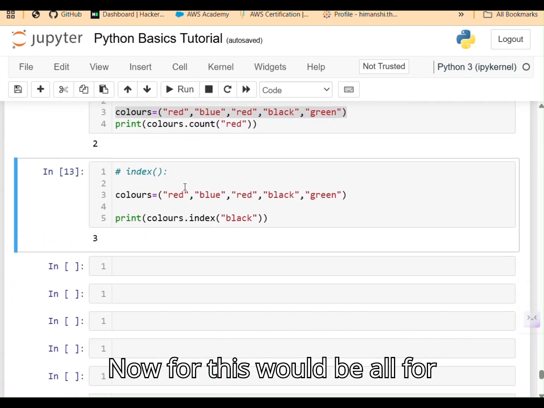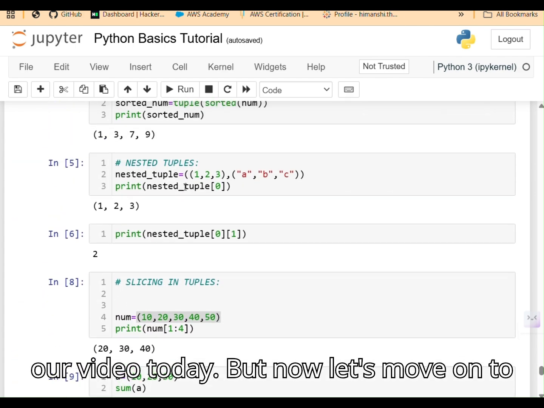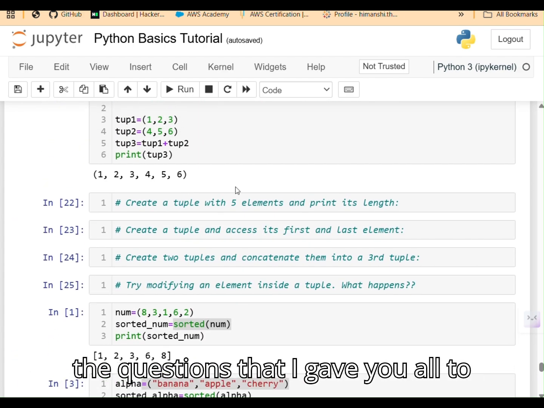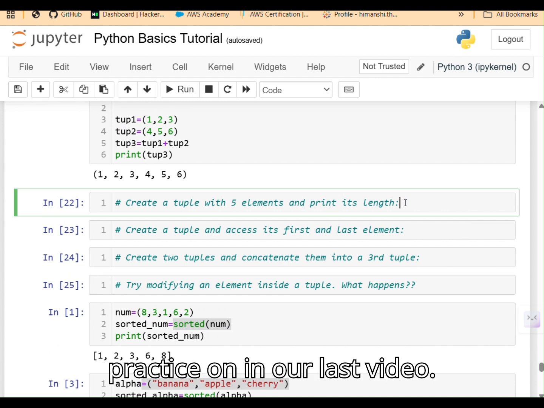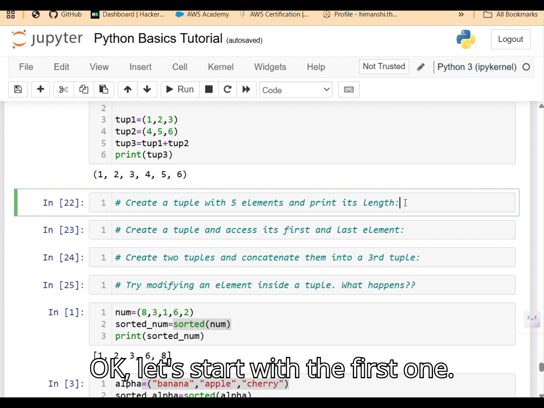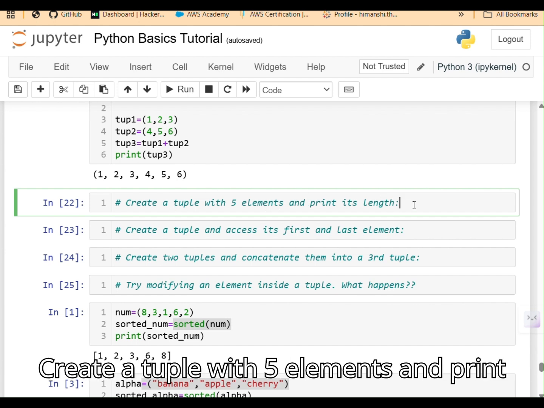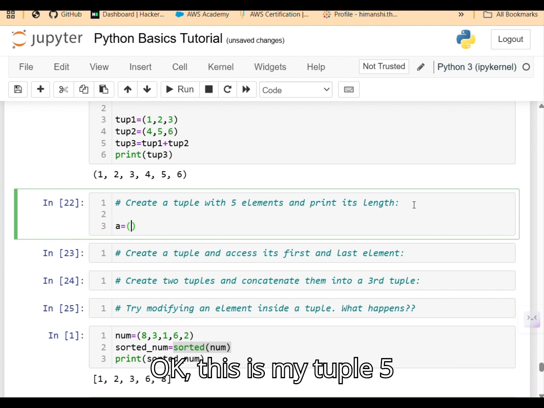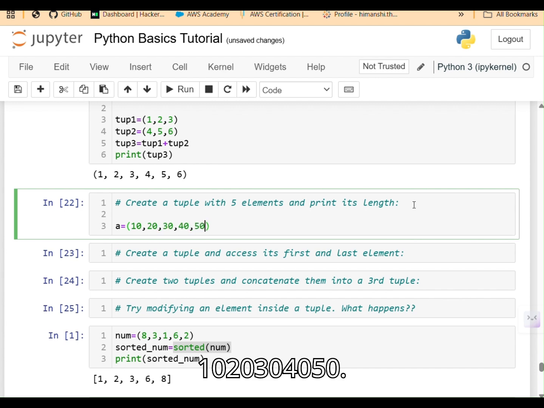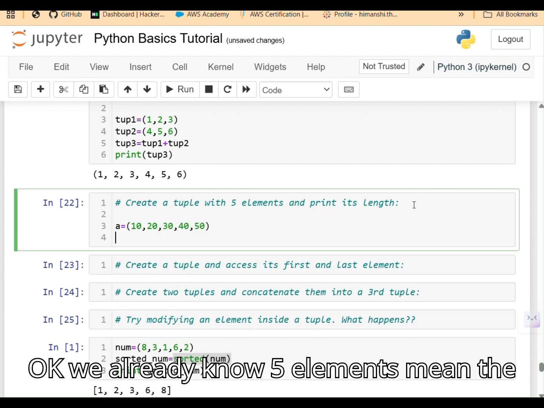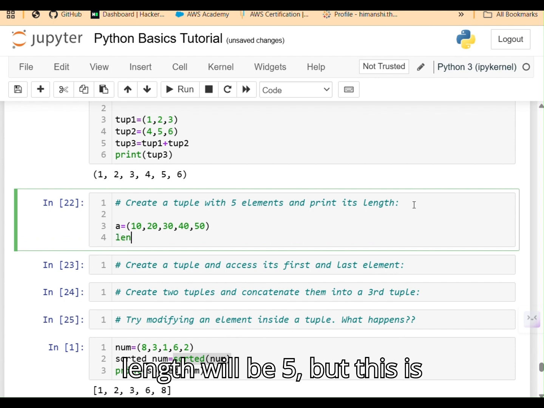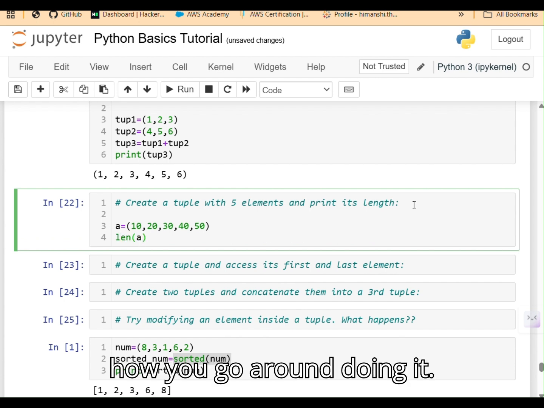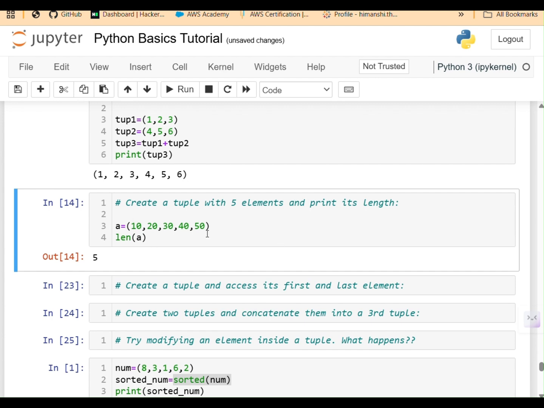Now, this would be all for our video today. But now let's move on to the questions that I gave you all to practice on in our last video. Let's start with the first one. Create a tuple with 5 elements and print its length. Should be rather easy. This is my tuple, 5 elements: 10, 20, 30, 40, 50. We already know 5 elements mean the length will be 5, but this is how you go around doing it.